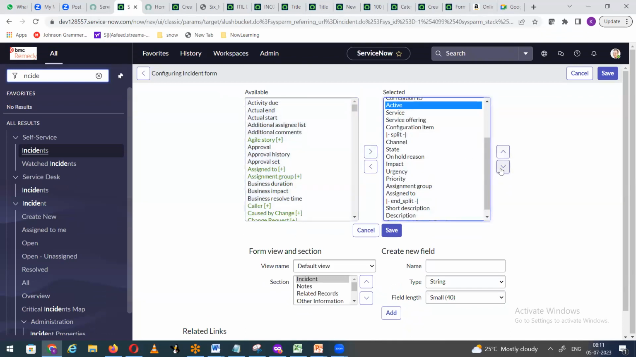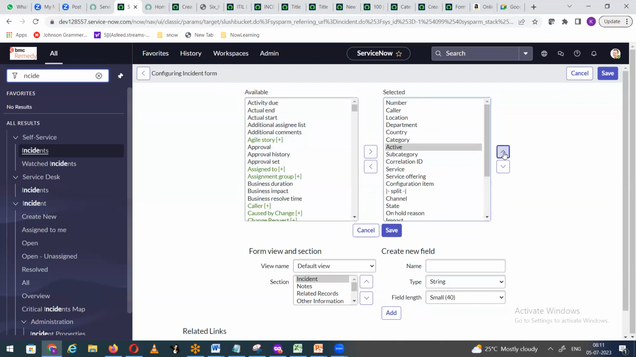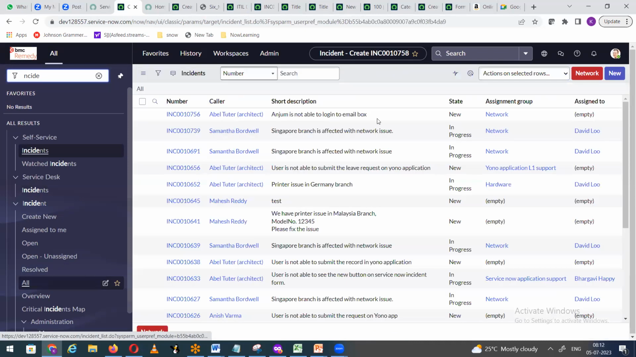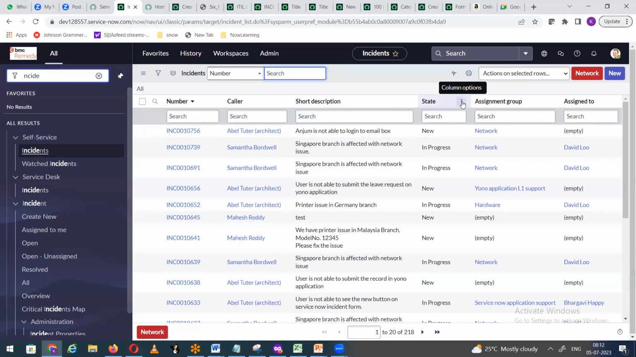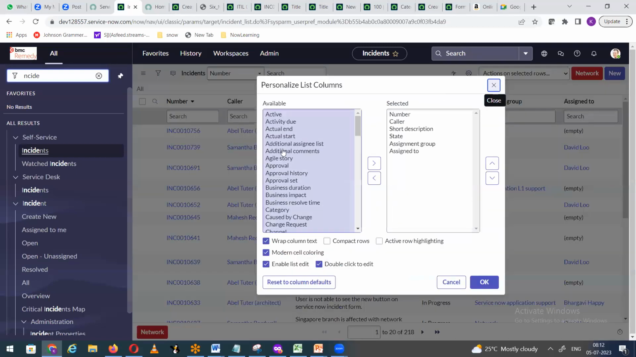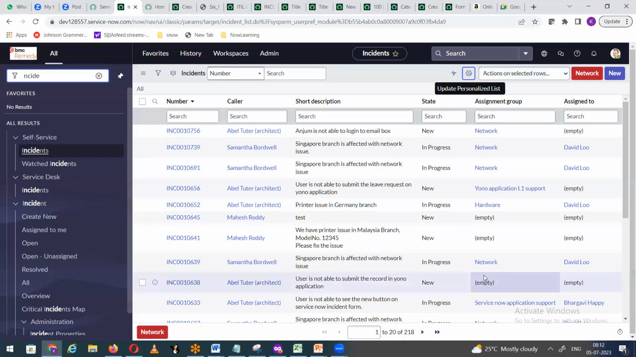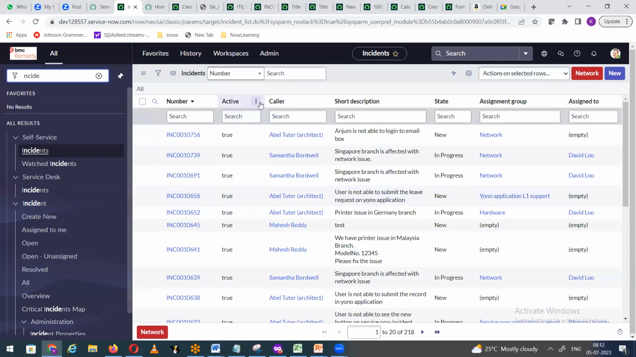Save the record. So here it is active, no? What happened here? Actually, some UI policies seem to be written on that active field, but it's okay. What I'll do is pull out active here so that you will be able to understand on the list view. I will make this true or false, group by active.